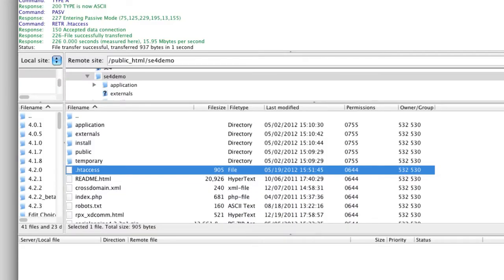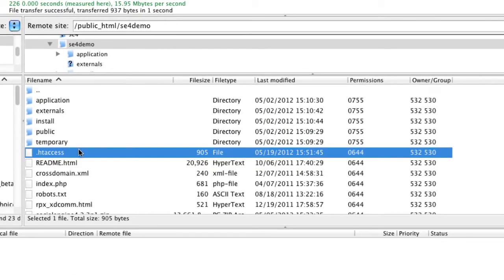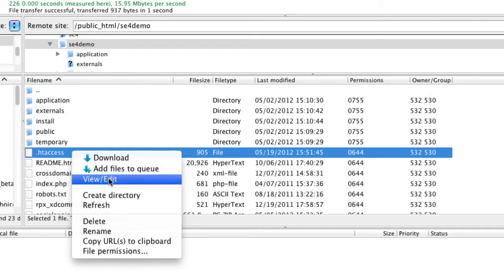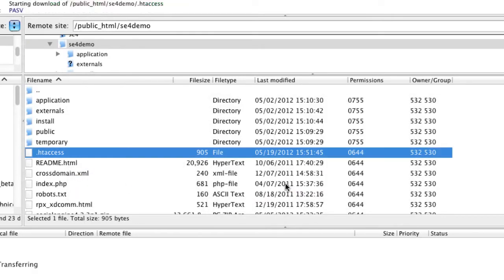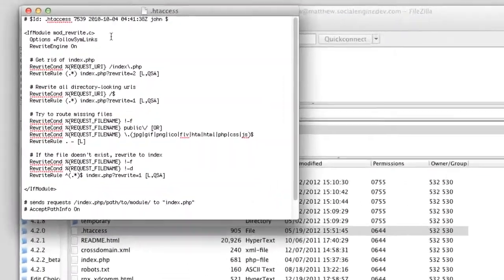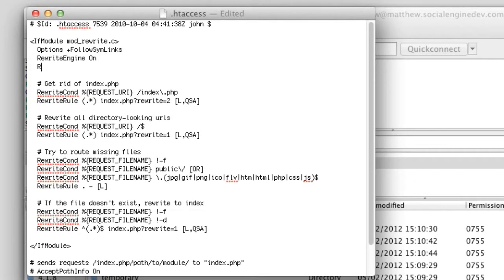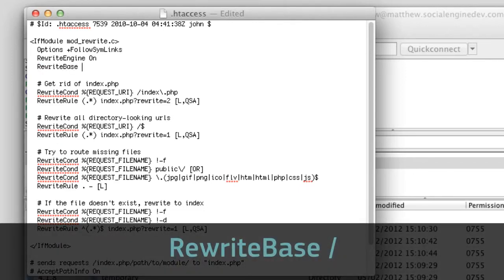To correct this issue, navigate your FTP client to the root folder of your SocialEngine installation. This is the lowest down folder that contains any of SocialEngine's files. There, you will see an htaccess file. Open it in a standard text editor. Then, look for the line that contains Rewrite Engine On. Then, right below that, add a new line that says Rewrite base /.